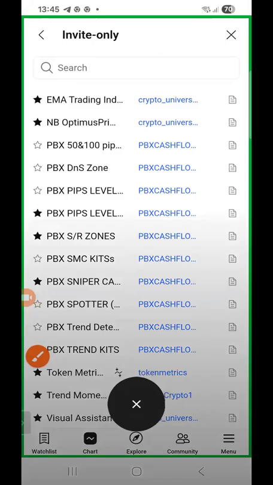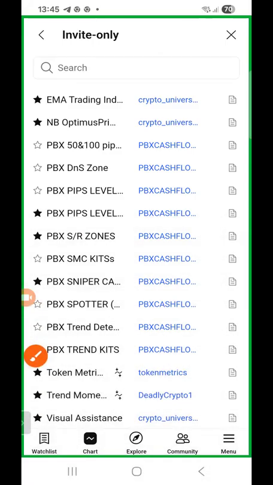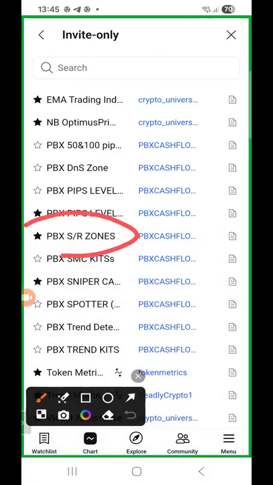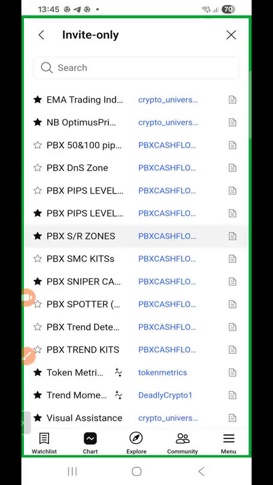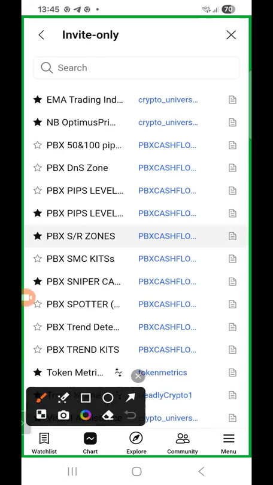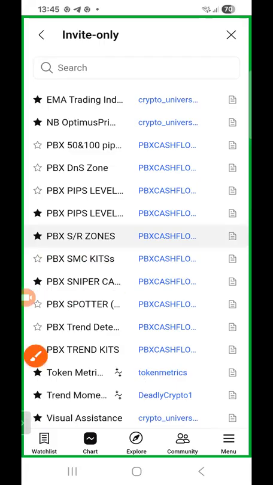The first one is this one, PBS S and R zones. So you tap on it. As you tap, wait, it shows you that it has been added to your chart. Don't complicate issues. Allow it there. Then the next one you want to add is the PBS sniper calls, which is this one. Okay, so just tap it once.